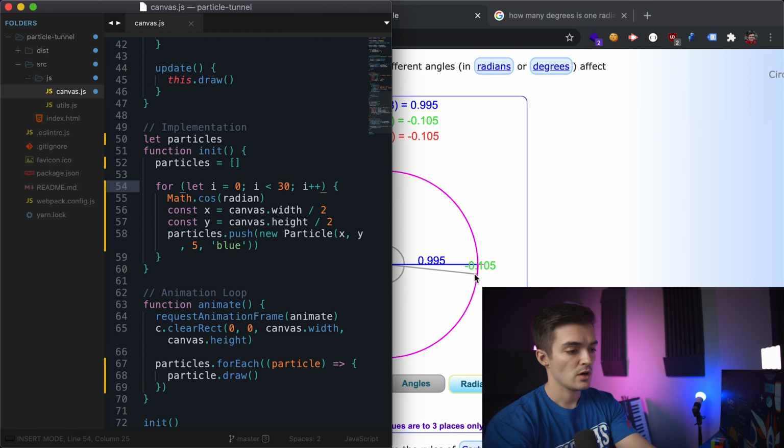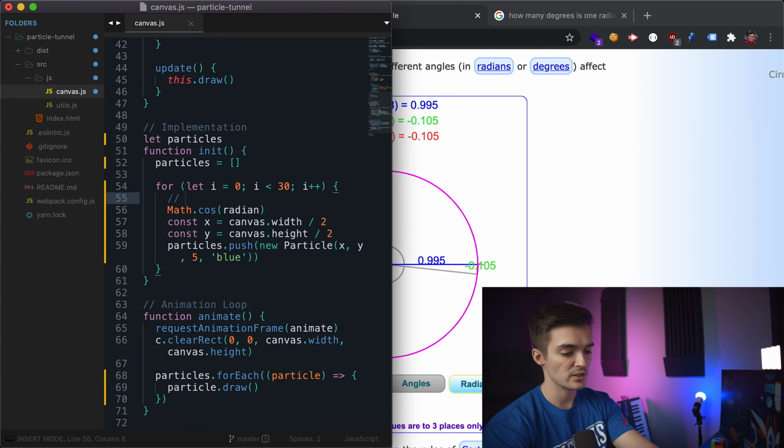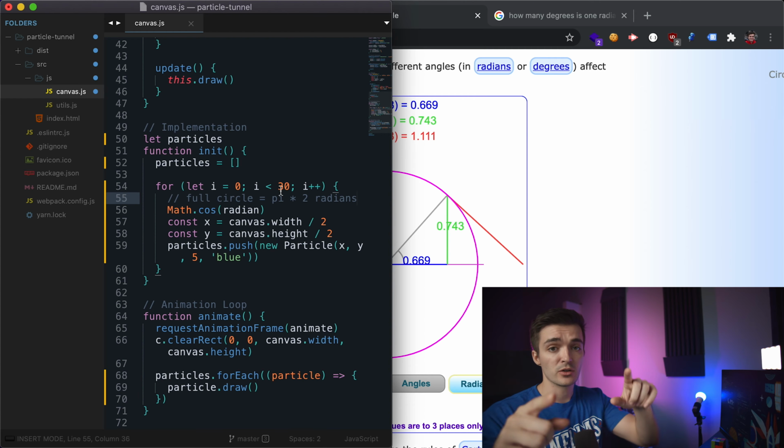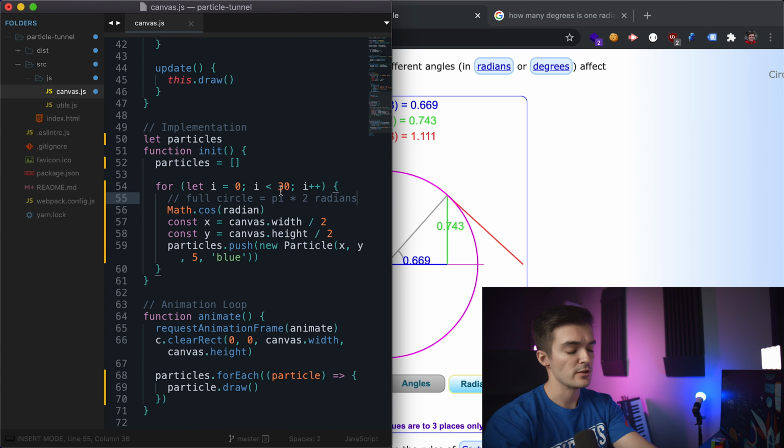So a full, I'm just going to write this out in comments so you remember: full circle is equal to pi times 2 radians. That is essentially 360 degrees. So since we have pi times 2 radians, we need to divide that by 30. And when we do that, we're going to be able to get the angle for each individual particle. And using that angle, we can get the x and y coordinates that we want to add on the particle to create that ring effect.